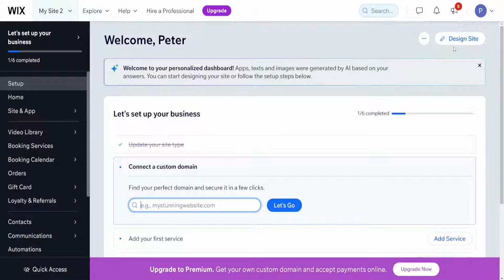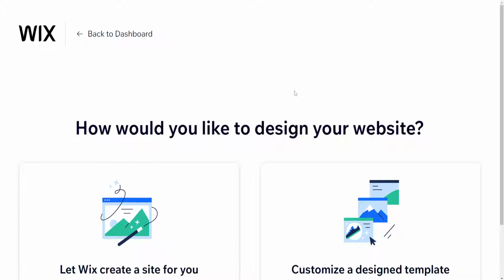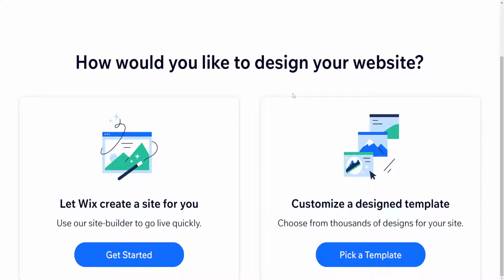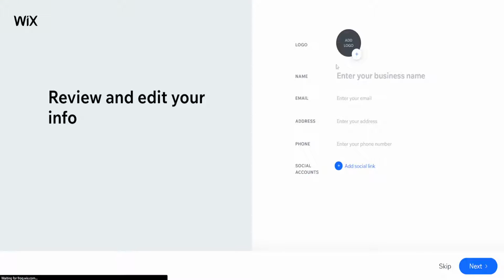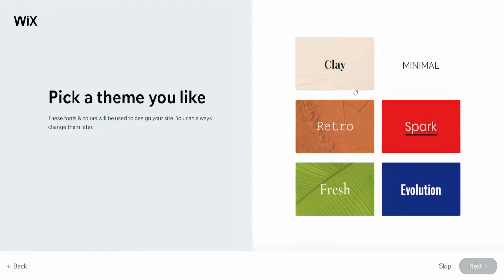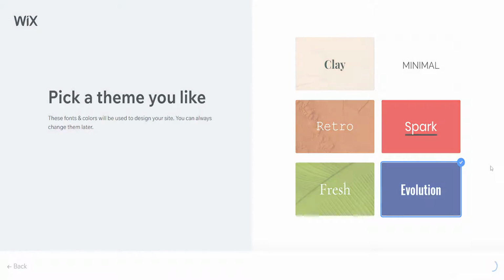Now, if we click on design site here, then the next step is, let Wix create a website for you or customize a design template. So I'm going to do AI again, so get started. Let's see what Wix can come up with. It will ask us for business name. So right here we can do Net Online Store, email address, phone. I'm going to click on next here. It will give us some pre-selected templates. So we can do Evolution here, click on next, and preparing your homepage designs.